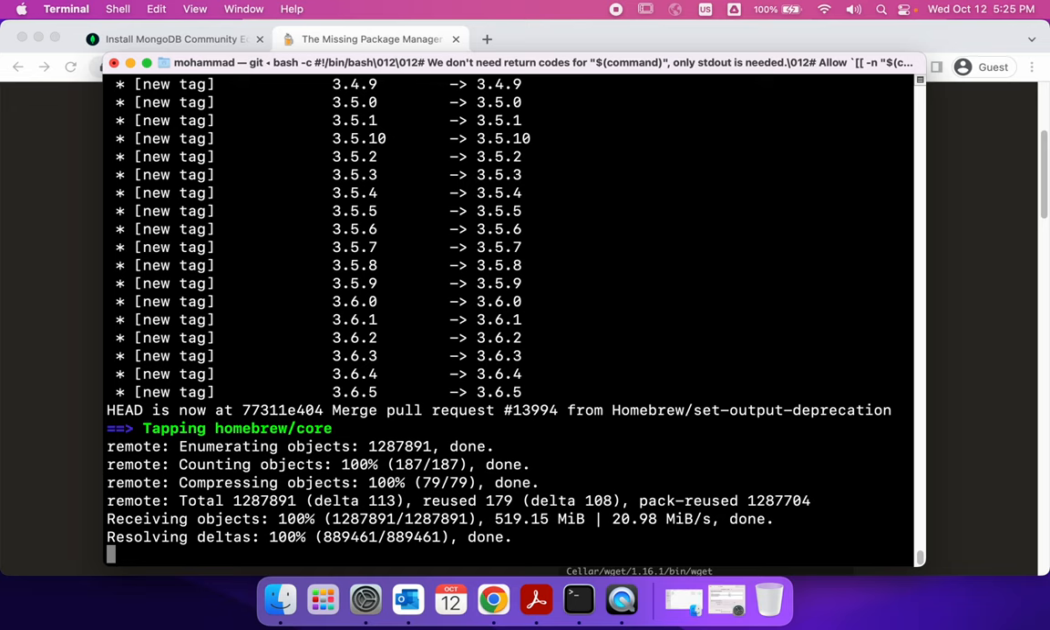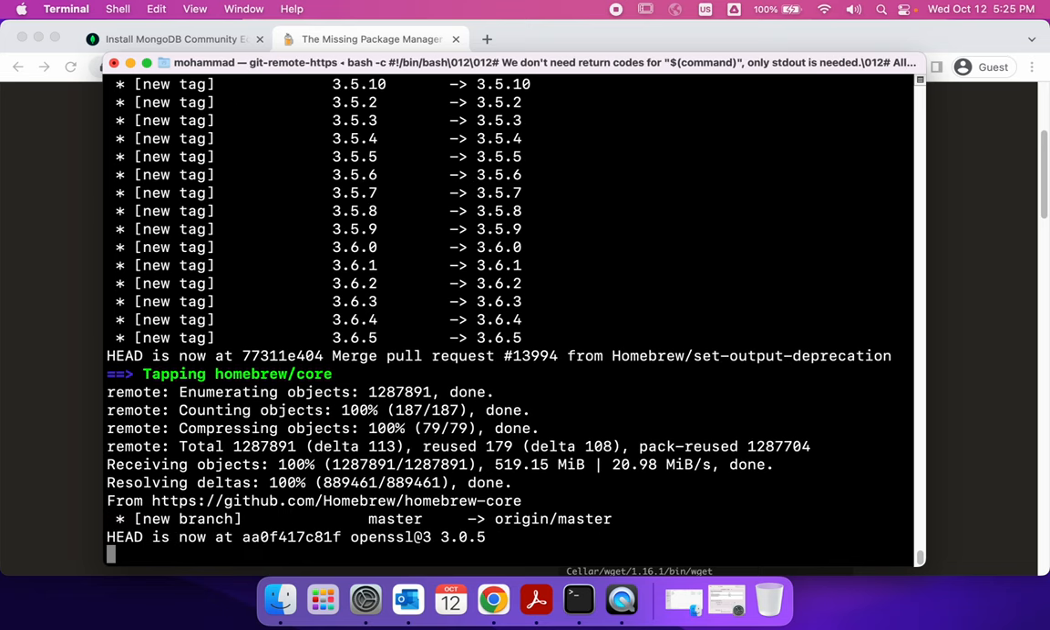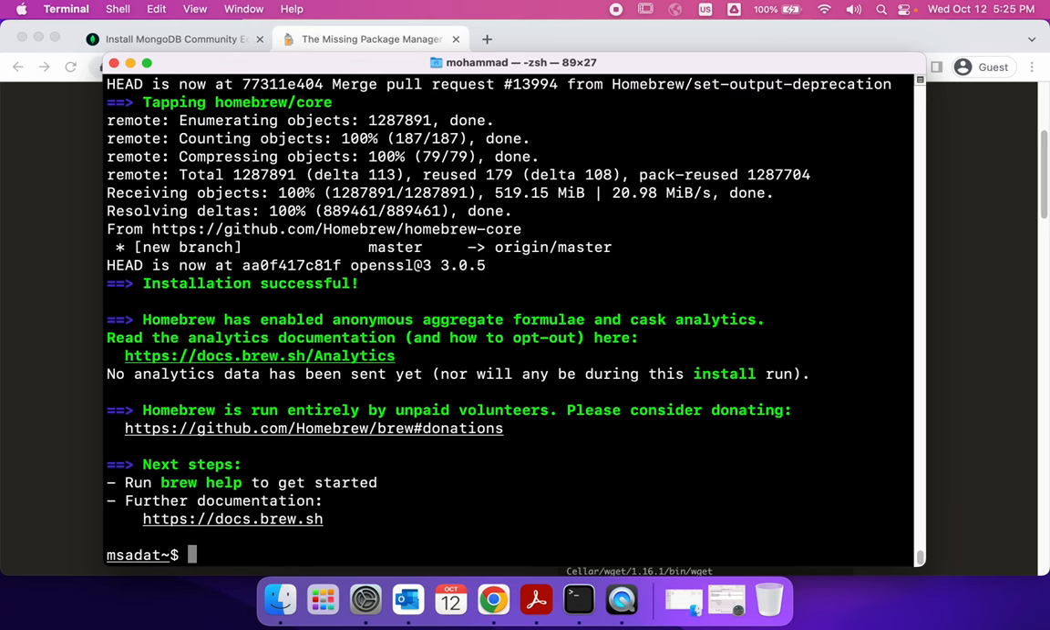And Homebrew is another software that you might already have on your computer if you have used this for other software. This is very useful. Okay, so we are done with the Homebrew installation and we are ready to move to the next step.